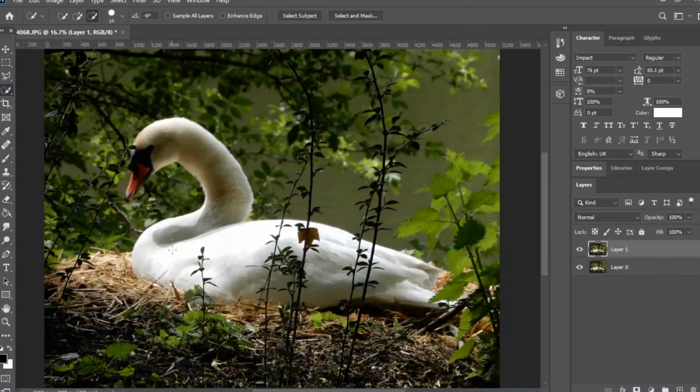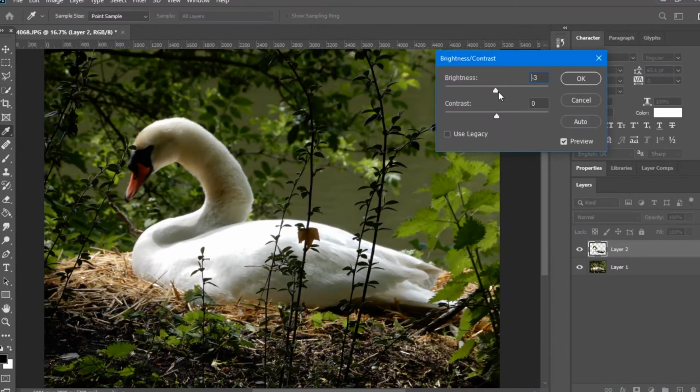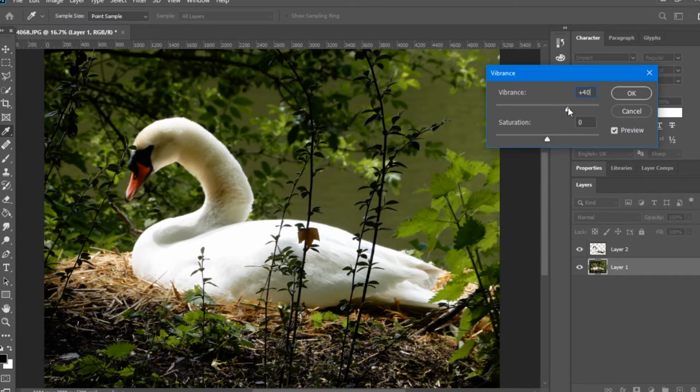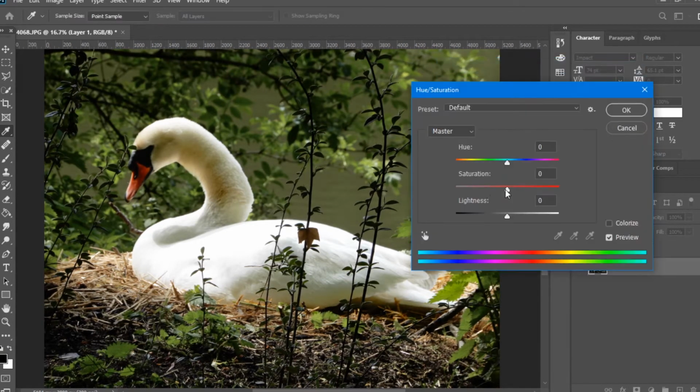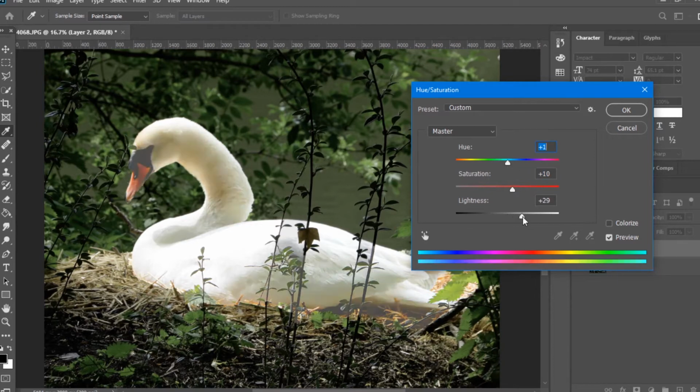Photo 1. I started off by selecting the swan and brightening it so that the photo wasn't too dark. I then decreased the vibrance and increased the saturation so that it looked more natural. To make it look even more natural, I increased the shadows. After this, I desaturated the rest of the image so that it didn't stick out as much as the swan. I then did the same with the swan so that it felt more realistic.